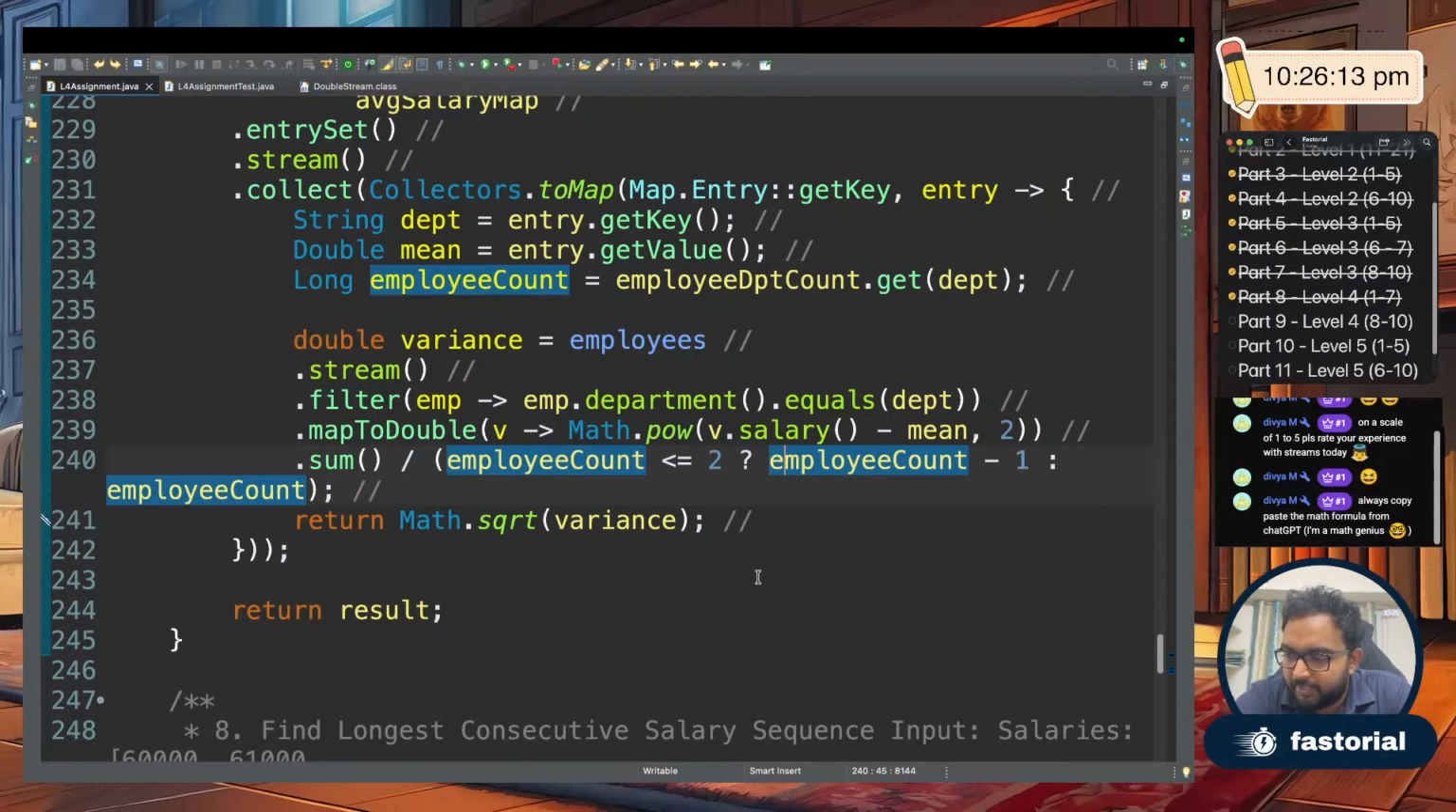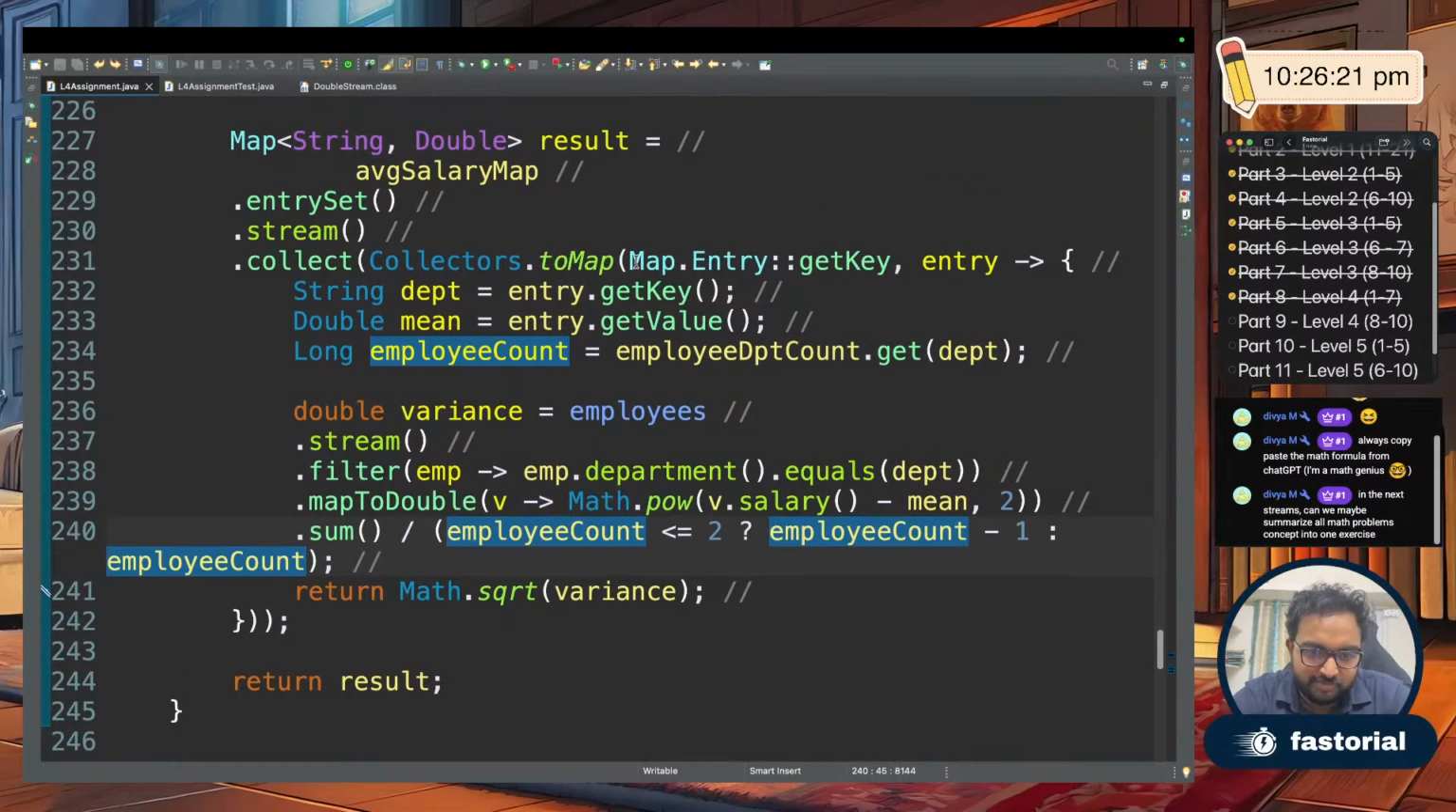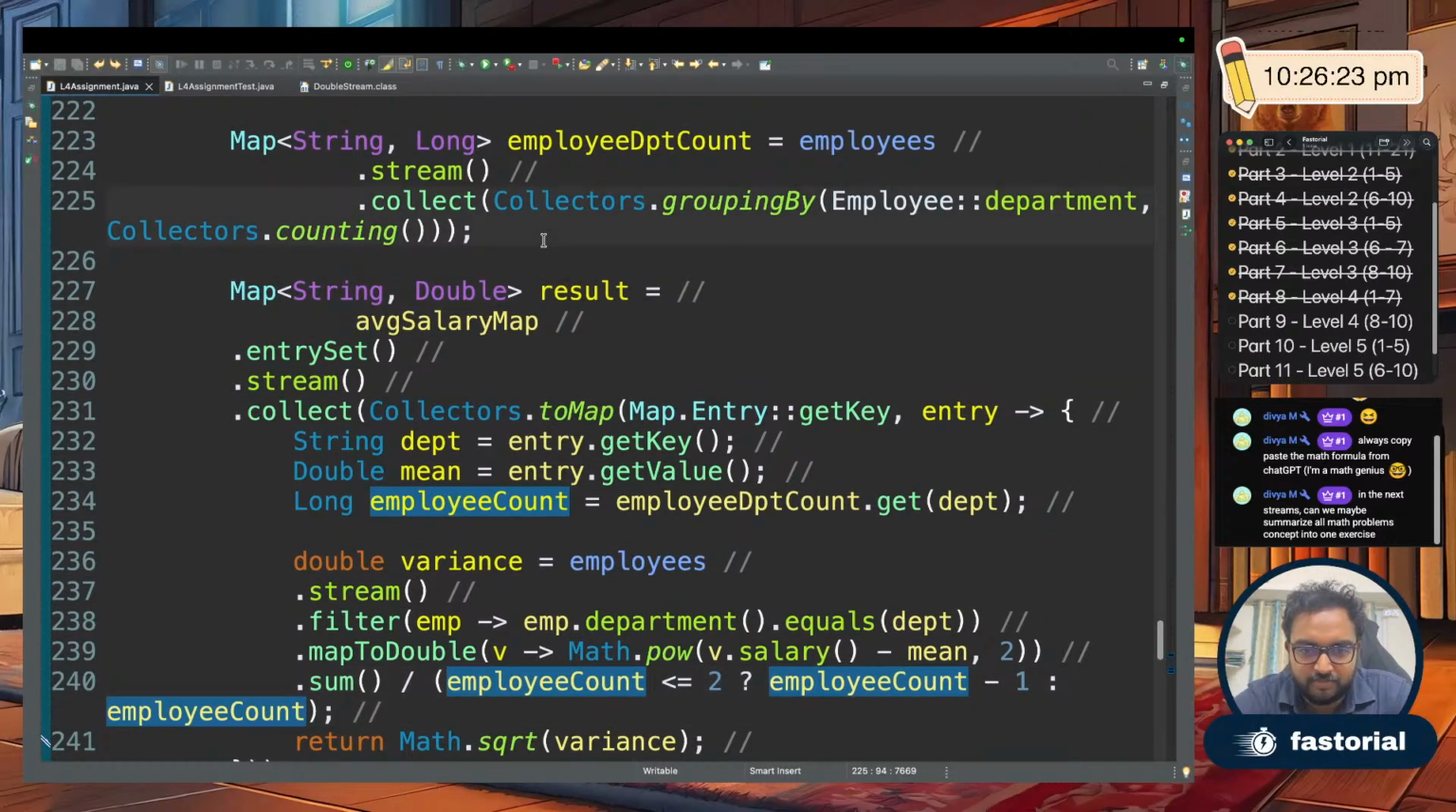Always copy paste the math formula from ChatGPT. I'm imagining. Yeah, that's what I mean, someone already did all the heavy work and did the formula for us. Why should we calculate the formula again? Okay, so in the next streams, can we maybe summarize all math problem concepts into one exercise? I didn't get you.